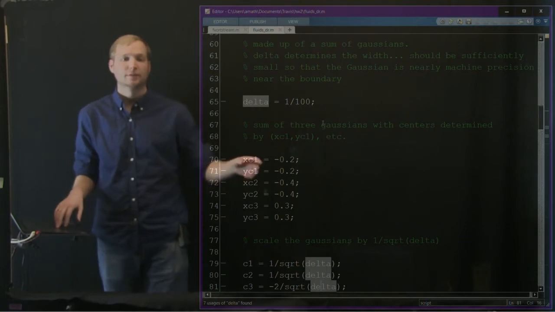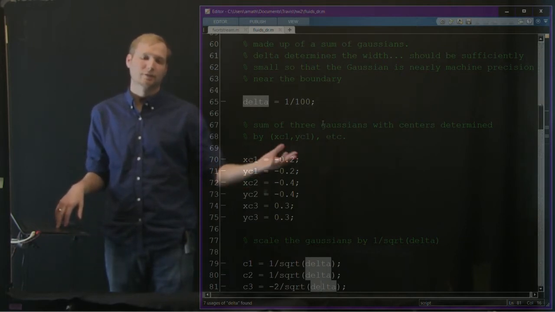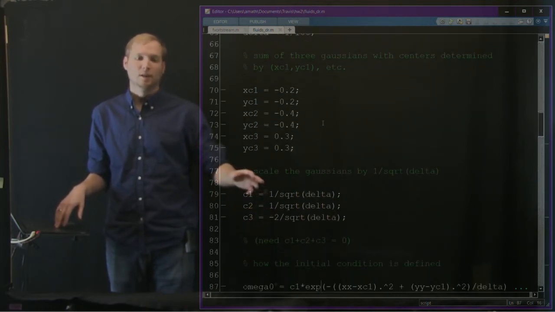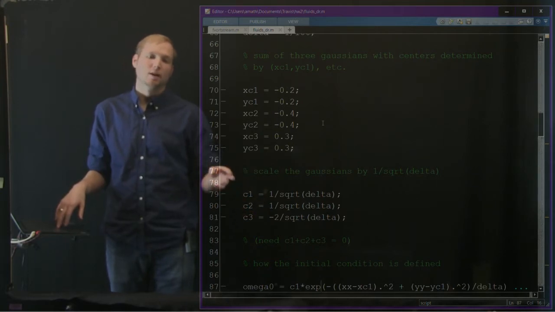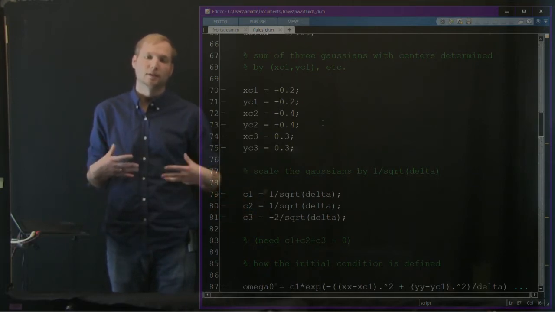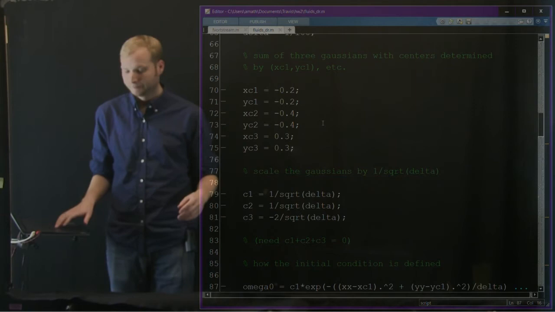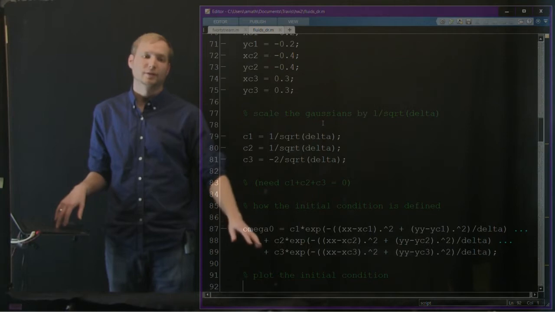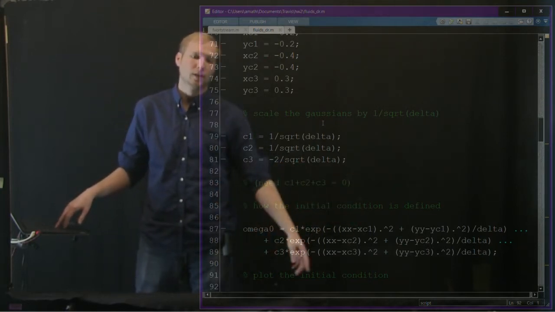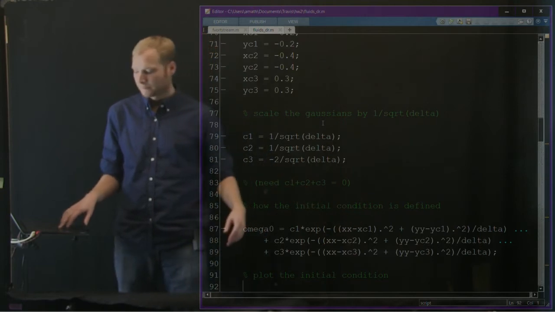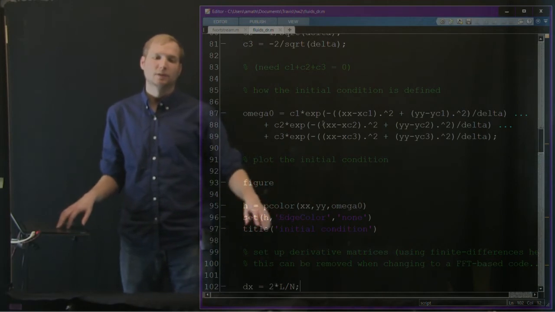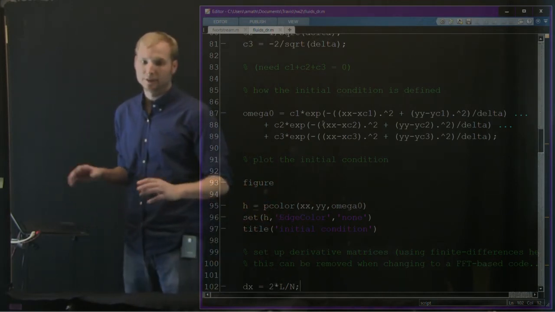So we're going to set up Gaussians centered at all of these points. They're chosen more or less arbitrarily by me. And then we give them different strengths. The key here is that all of these strengths add up to 0 so that the integral of the total vorticity will be 0. Again, this is just setting the initial vorticity. We've used those meshgrid values xx and yy. And then we can now plot using a heat map. That's what pcolor does, to see what the initial condition looks like. So let's plot that real quick.